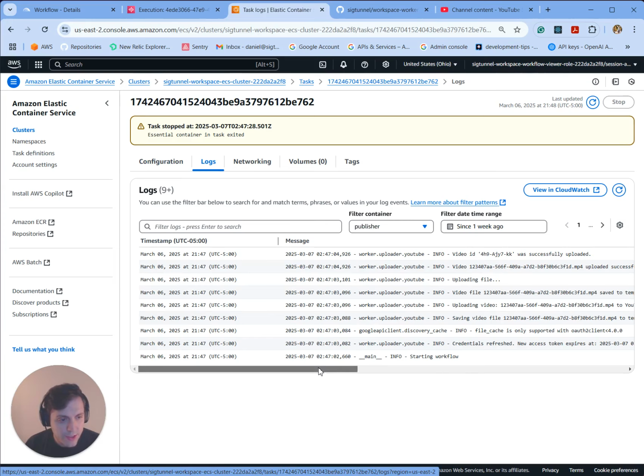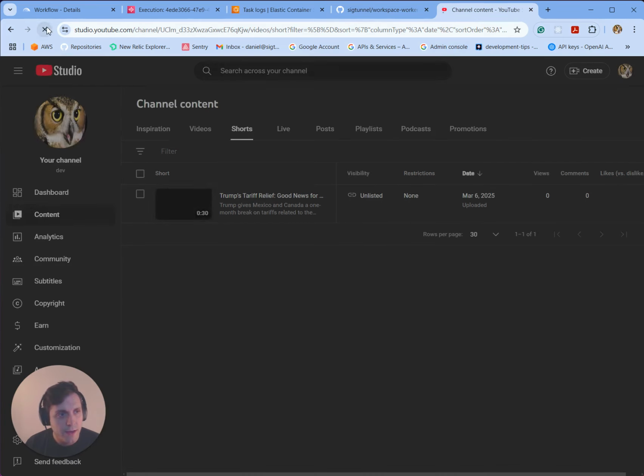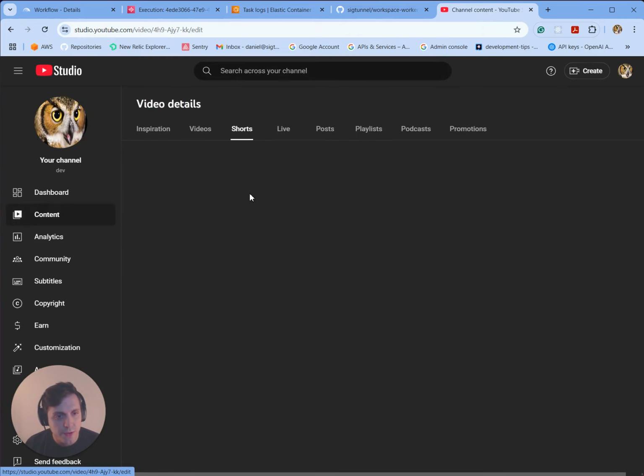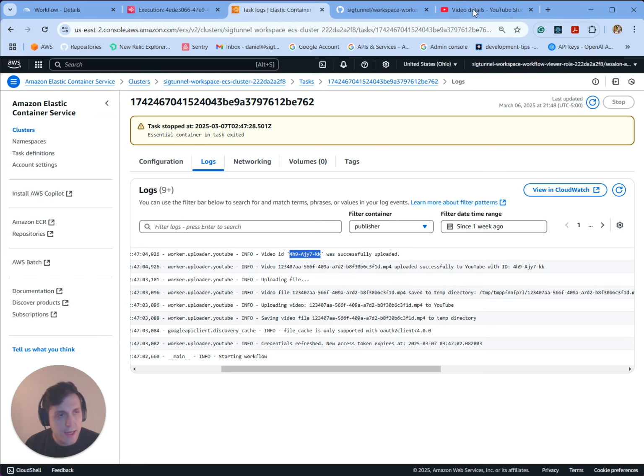And we can see the publishing task is able to fetch the file from the previous step, and it then publishes it to YouTube. And we have a video ID here. That's great. That means we can now open our YouTube channel, refresh it, and there we have it. Let's click on the video, and we should even be able to watch it. So the ID is 4H9, which matches with the ID of the publishing.